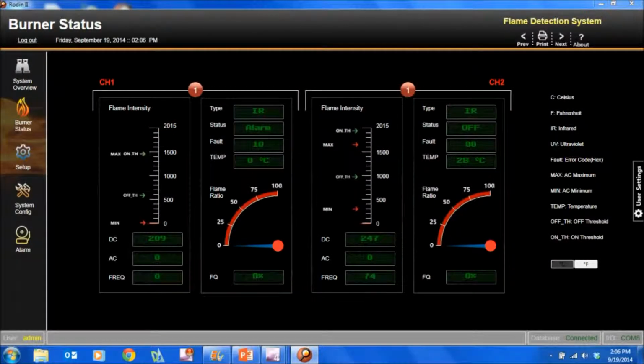Before we begin, please note that the flame status of the scanner is now off and the fault is 00. This occurred because the scanner and the meter are properly wired into the base. Now, let's begin by clicking the User Settings tab.